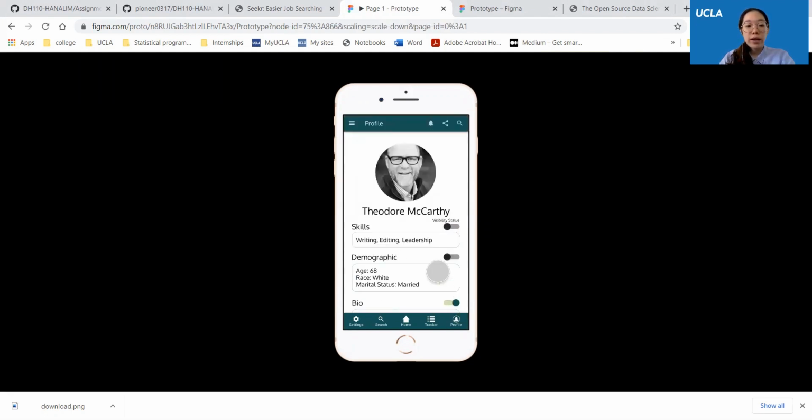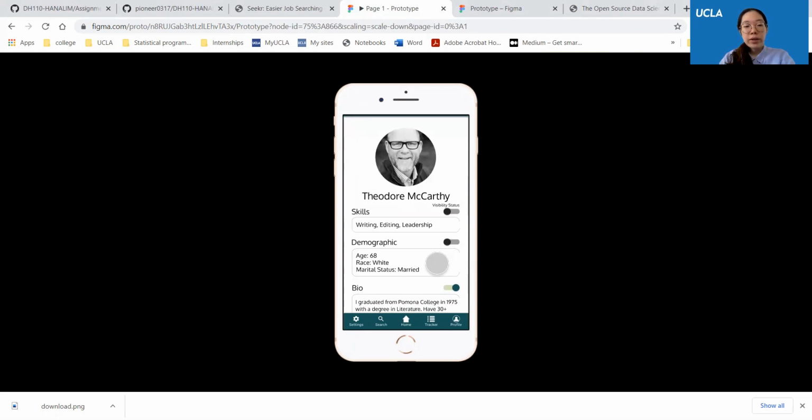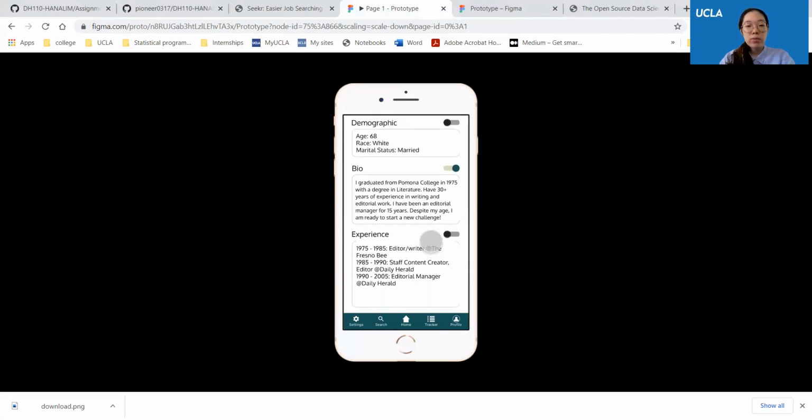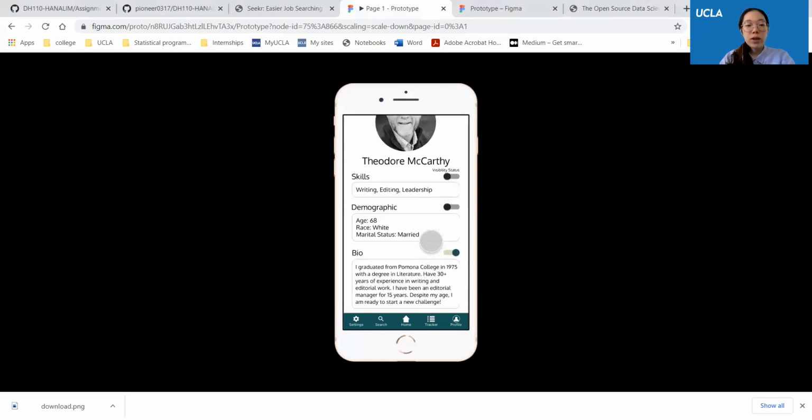Lastly, on the profile page, the user can update their bio and additional documents. So they would be able to upload resume, cover letter, portfolio, and so on. They can also change the visibility status on this page as well so that they would not have to go all the way to the settings page.